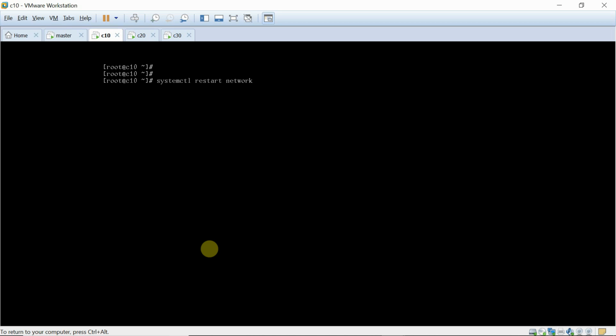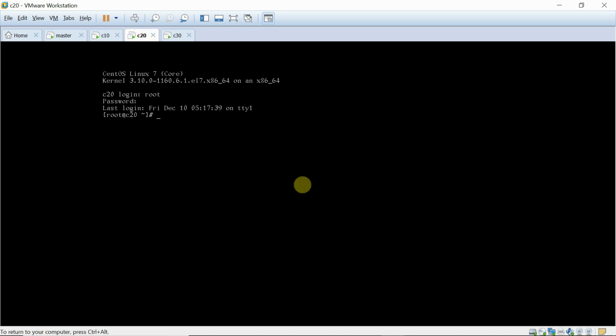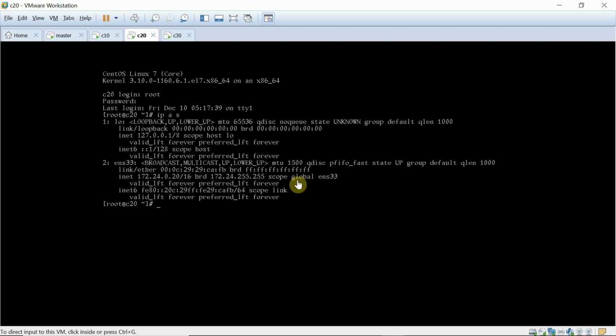We are going to do the same thing on the C20 system. So we will go to the C20 system. Here we will check the address. The address is 172.24.0.20. Let us check the ip route command. Now what it is saying is that no gateway is there.